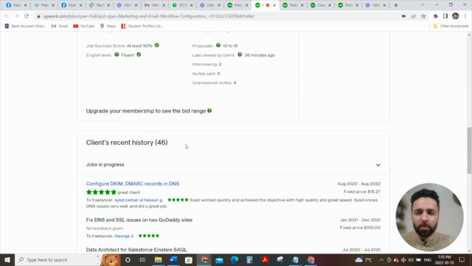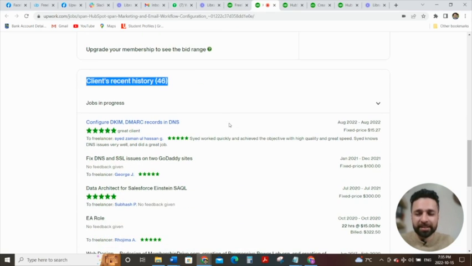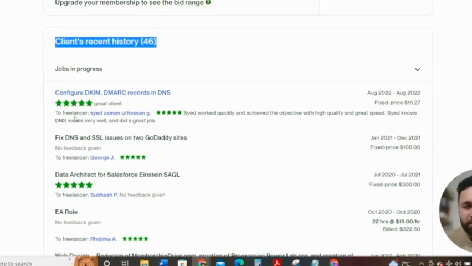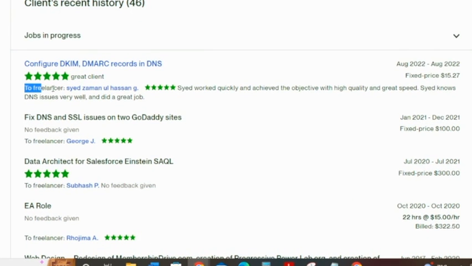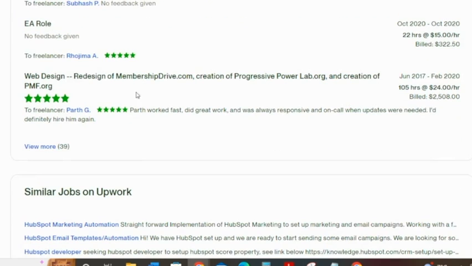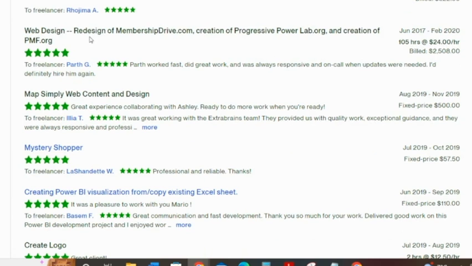And what I do is, if you go into the section over here, you look at the client's recent history, look for the client's name. And how do you do that though? Because you'll notice that over here, this is where the freelancer gets their feedback, but then the client also gets feedback as well. And look to see if someone has used the client's name in the feedback. And look at this, you go down, go down, go down. Great experience collaborating with Ashley, okay?